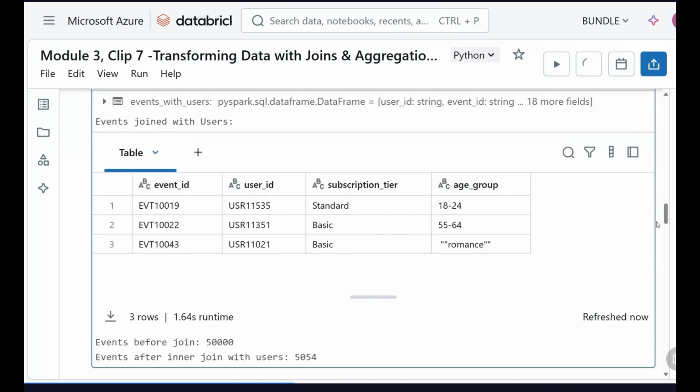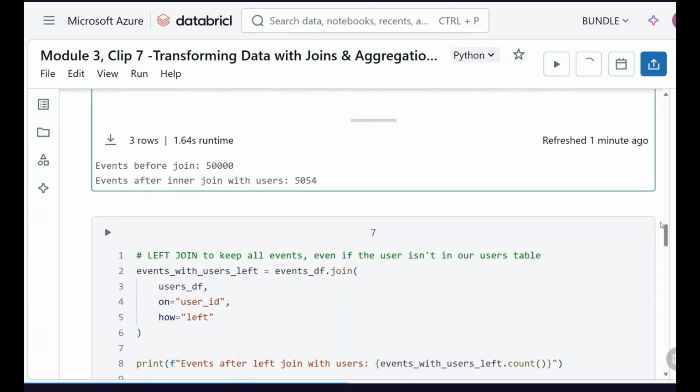All right, now we have the results for the join. And at the bottom, you can see the amount of records we have before the join and the amount of records we have after the join. And it's pretty clear that we've lost some events. And that's expected because of the type of join that we just did. If we want to keep all events, we should use a left join instead. So let's go ahead and do that in the next cell.